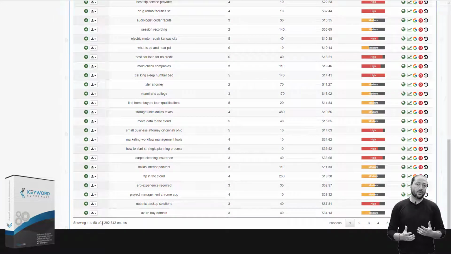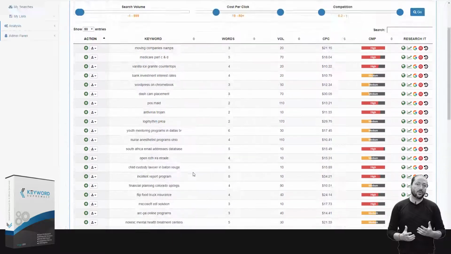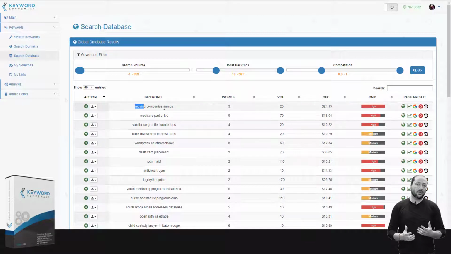And now we're down to about 2.2 million keywords. Okay, and now we have to do a search. We're going to actually search by keywords, and there's two ways we can do this. We can search for specific niches.